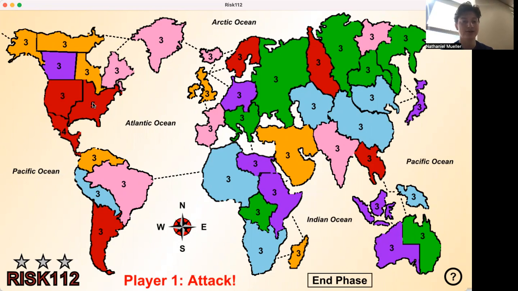So say I wanted to attack with Eastern US. The only things I can attack are determined by an algorithm. So it has to be a bordering territory and an opposing territory. So I couldn't attack my own territory, and I couldn't attack Europe. I have to attack, say, up here.